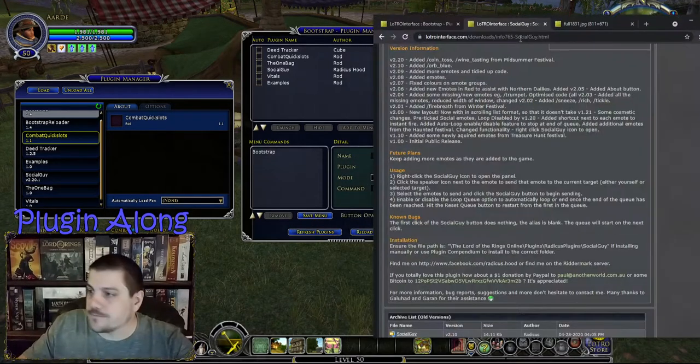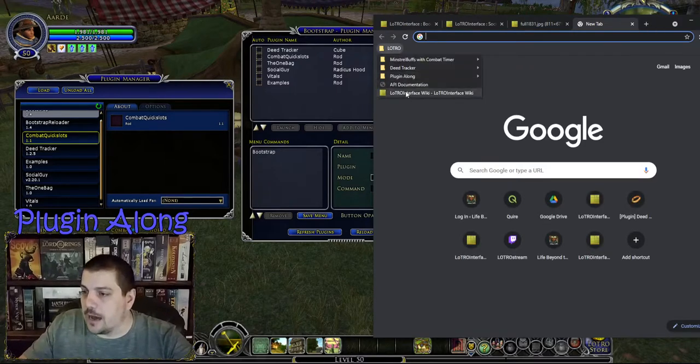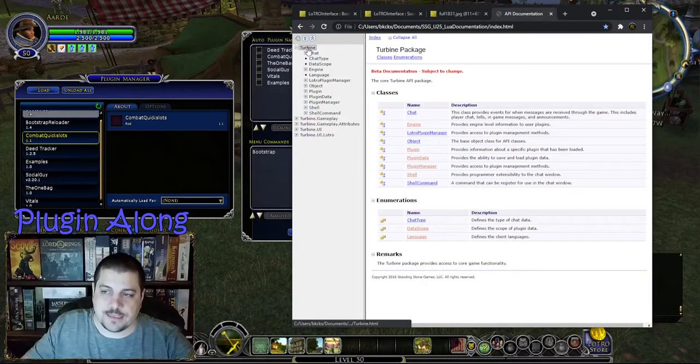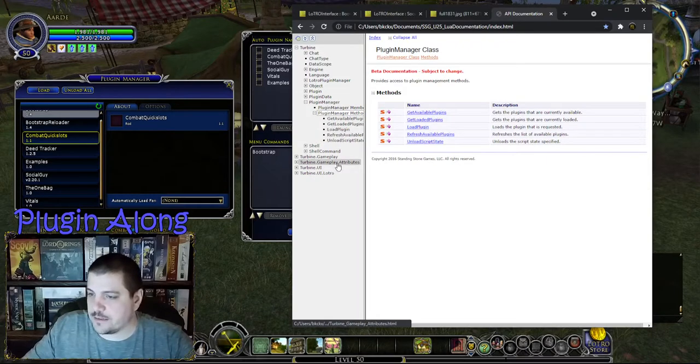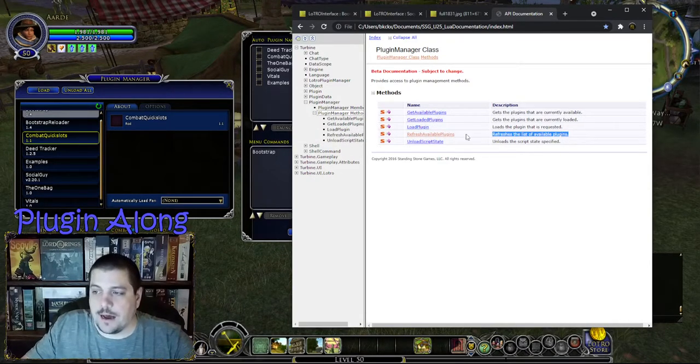Let's find out. Next time. No, we'll do it right now. In the API documentation, this is low-level stuff. So this is in the Turbine namespace. There is a plugin manager. Let's go take a look. Hey, there's a refresh available plugins. That's cool.